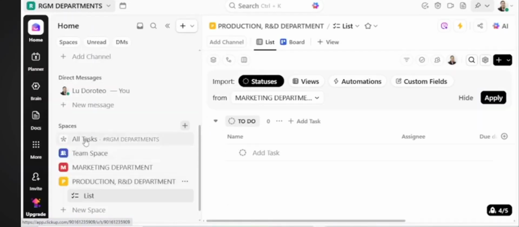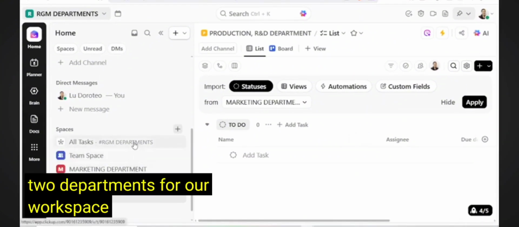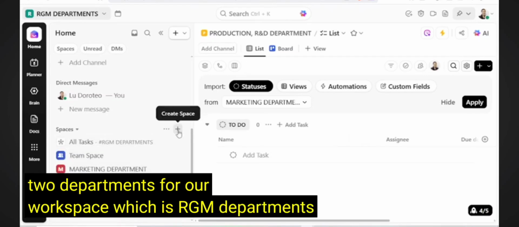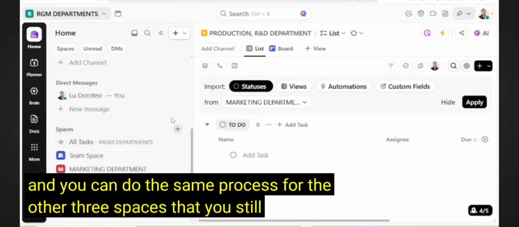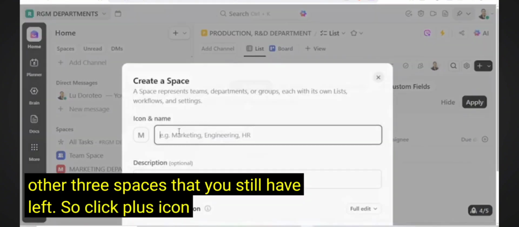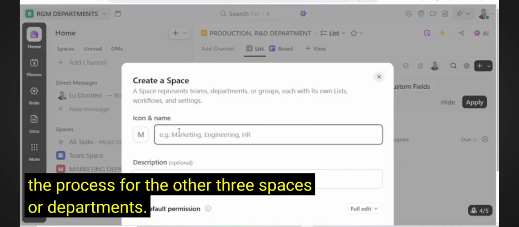You will see it here as well. So we have already created two spaces or two departments for our workspace, which is our RGM departments. And you can do the same process for the other three spaces that you still have left. So click the plus icon and then repeat the process for the other three spaces or departments.